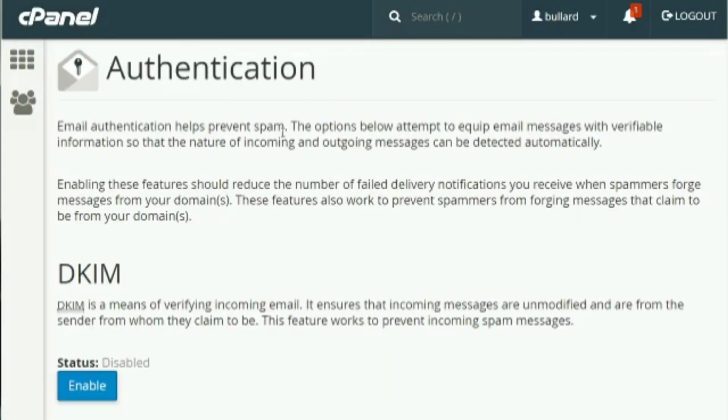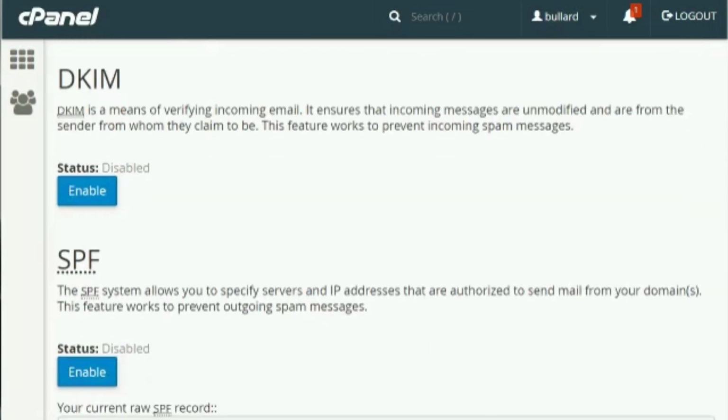So now let's talk about email authentication. Let me read this to you so you understand what it's about. Email authentication helps prevent spam. How? Well, basically, what a lot of spammers do is they will hijack your domain, or they'll email from your domain, or they'll pretend to do so. So what this does is it prevents spammers from forging emails that claim to be your domain. And you'll want to protect your domain as much as possible, because if you end up on a blacklist, that can be potentially very, very harmful for your email deliverability.